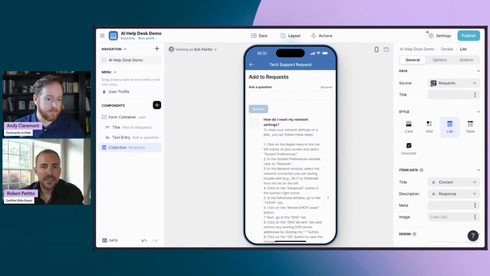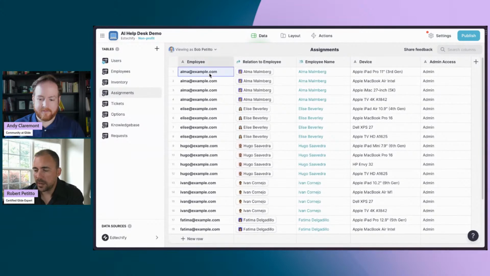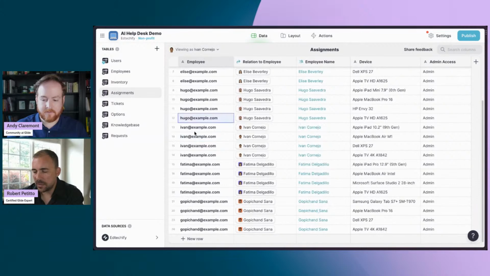But what if we could make this app even smarter by allowing our users to ask questions about the technology that it's already been assigned to, rather than creating this free response thing? So here's what we're going to do. In our data, we already know the assignments for each of our individual users. So let's go ahead and view this app as one of those users. Let's view it as Ivan here. Ivan has some devices, and so now we need to know which devices Ivan owns.